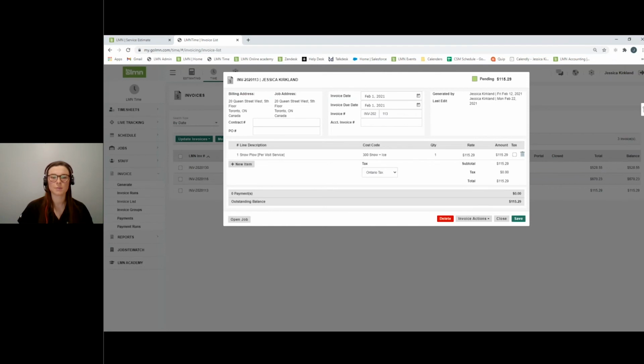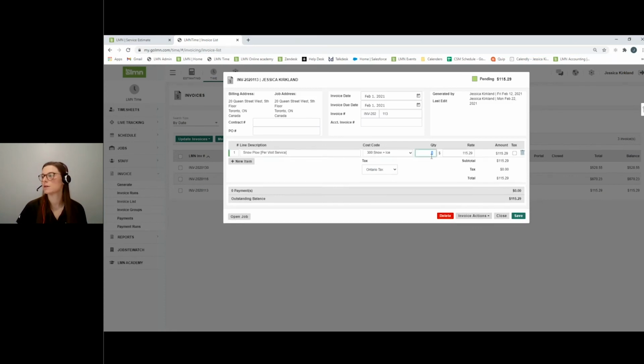So the next example I have here is a per visit invoice that was generated once checked as complete on a timesheet. So as you can see, they are very similar. The only difference is the line item will specify whether it's a monthly contract versus a per visit service. You can also make edits to the invoice as well if you wanted to change the wording, cost code, quantity, rate, or even apply tax.